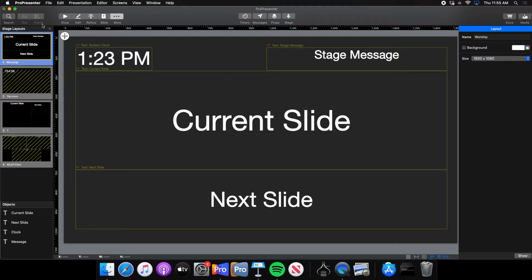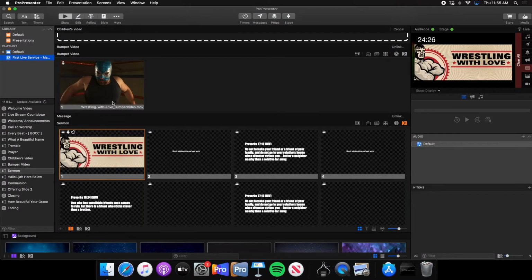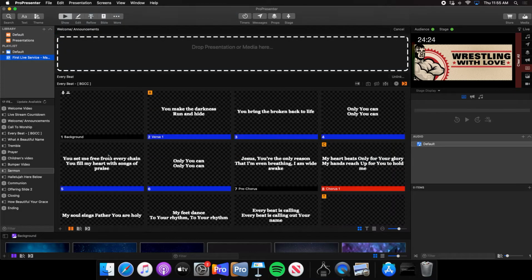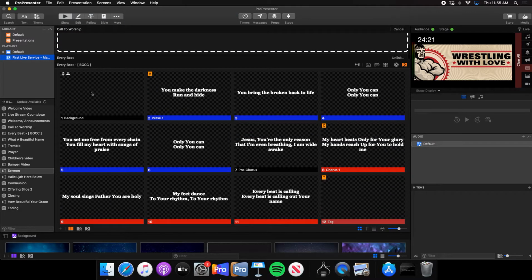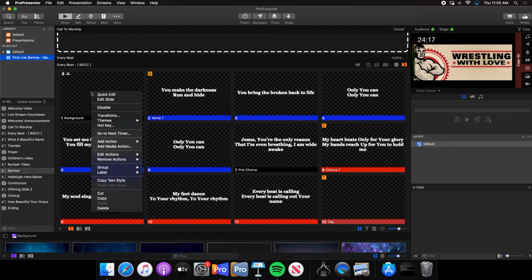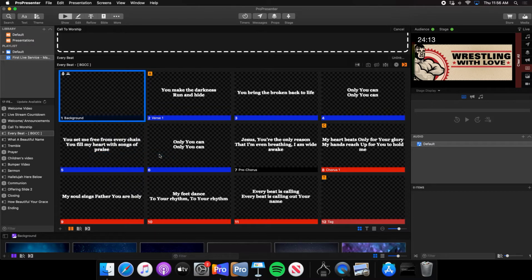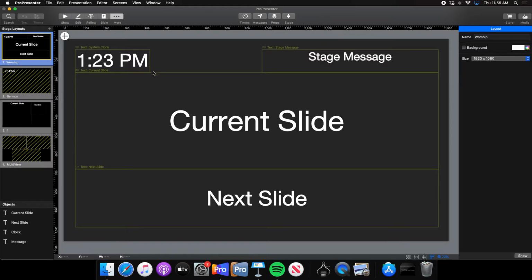We've set a queue for each worship song. We've set the queue for stage display. Wait for it to load. There we go. You can see under stage action, the stage display is set to worship. So what the worship one looks like in the stage editor is this.